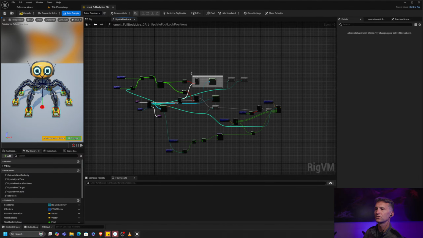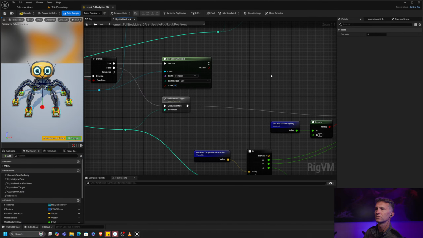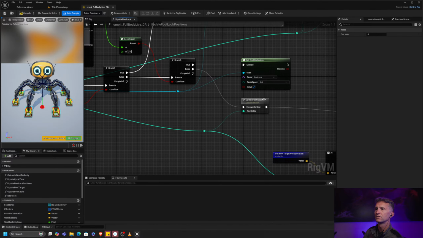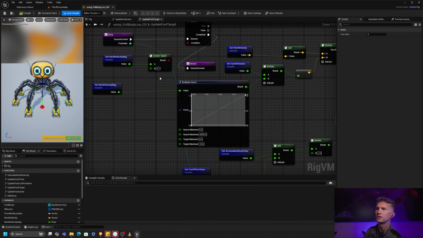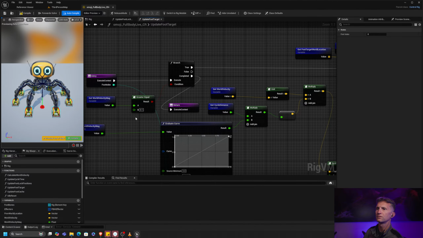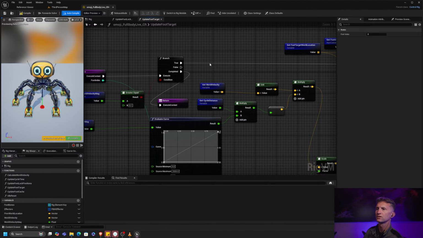Update our foot lock positions. This is where we're updating our foot targets. Updating our foot target, there's got to be world velocity magnitude greater than or equal to 0. It does all this.